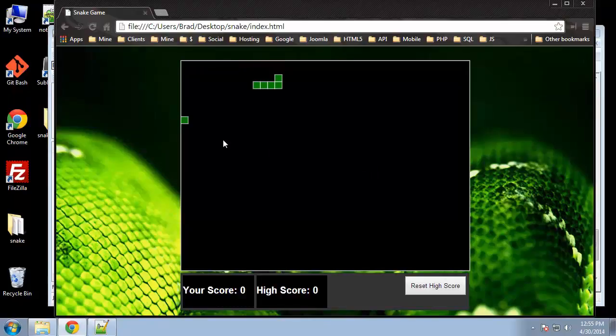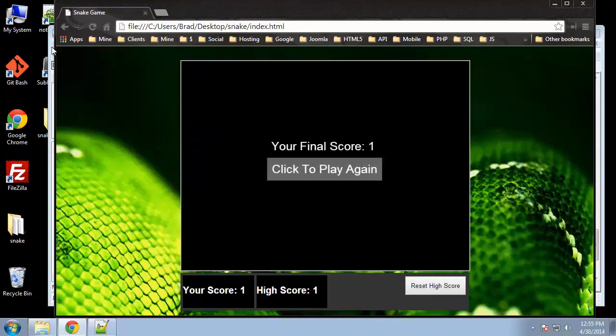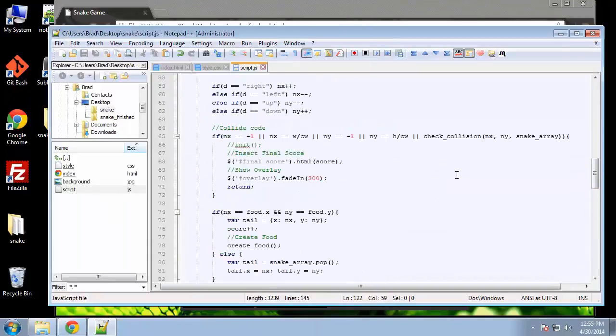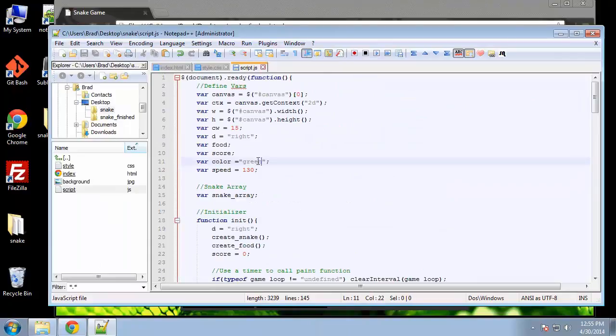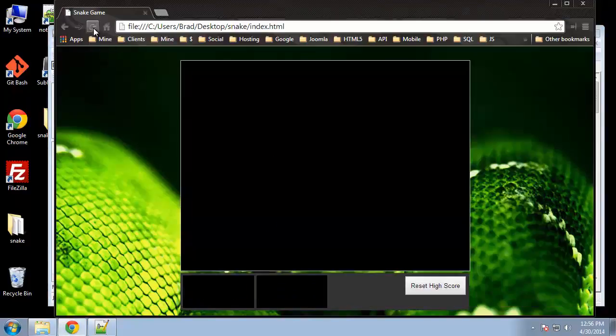So that is it, really. Everything seems to be working. As far as our settings, we can change some of these. Alright, so for instance, we can set the color of the snake to blue. We can change the speed. We can make it easier or harder. Let's change it to 100. And now you can see it's blue and it's moving faster.